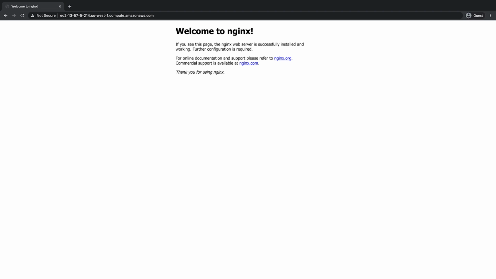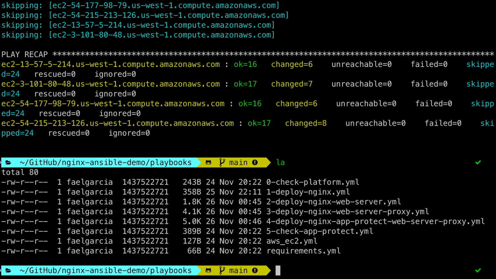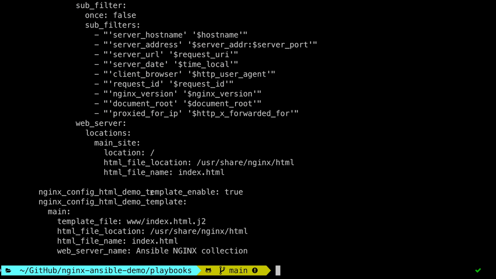Even though there's no website configured as of right now. All you can see is the NGINX landing page. So let's go ahead and configure one such web page by running another playbook.